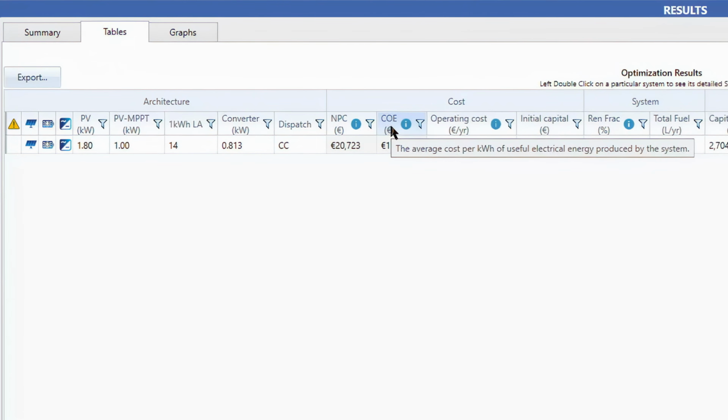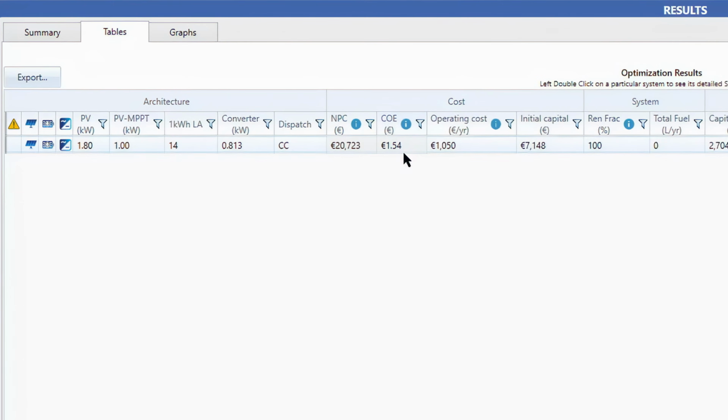COE is cost of energy. It is the cost of a unit of energy. For example, in this case, for every kilowatt hour we need to pay 1 euro and 54 cents, which is really expensive considering that we can buy the electricity from our grid at around 25, 28 cents. Okay, but now if we want to limit ourselves only to PV energy and the battery systems, the system costs 1.54 euros for every kilowatt hour.